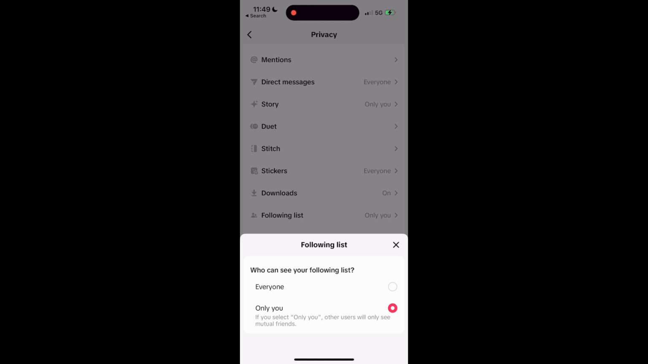If you don't want everybody to be able to see it, tap Only You. This will prevent even your friends or people you follow that also follow you back. Basically, if Only You's on, nobody will be able to see it. If you don't want to hide it though, you can tap on Everyone. I'm going to select Only You since that's my personal preference.